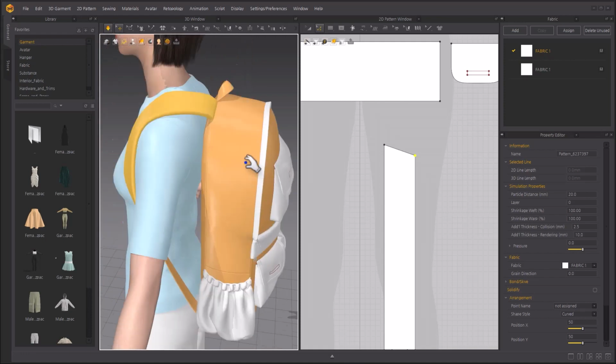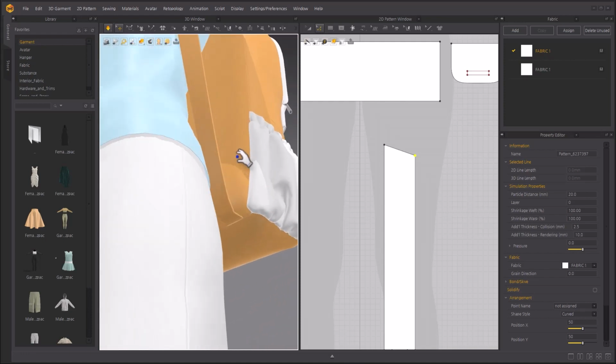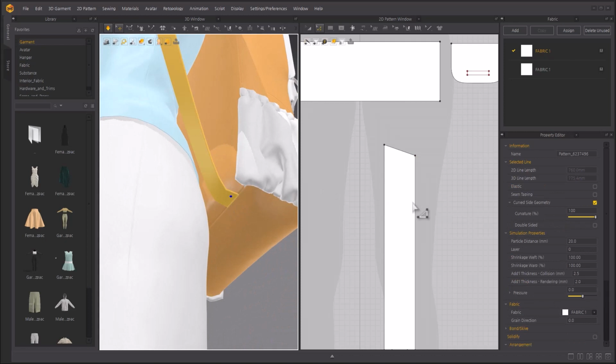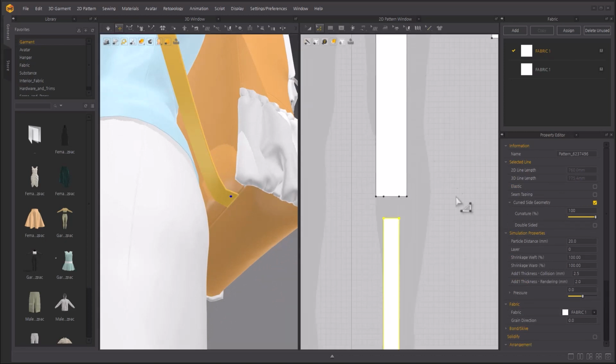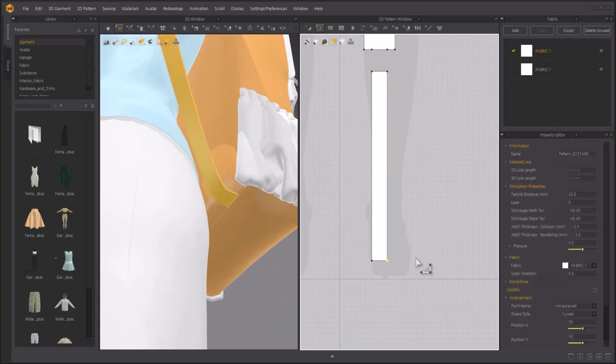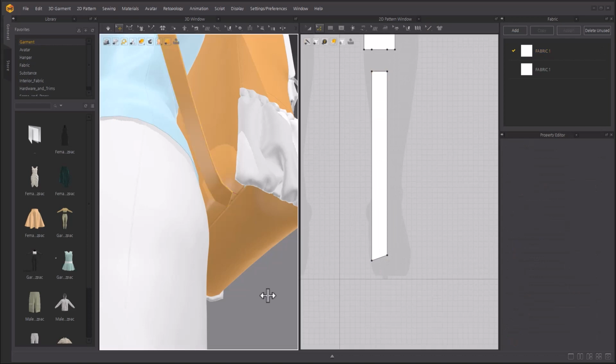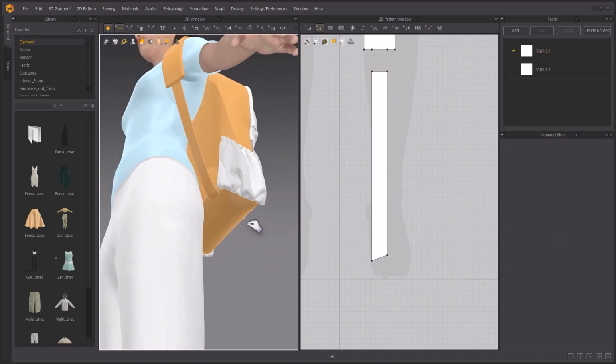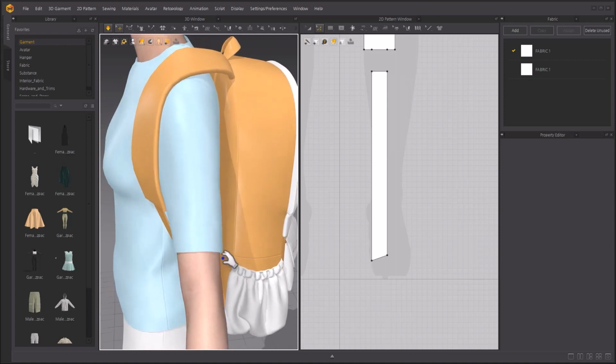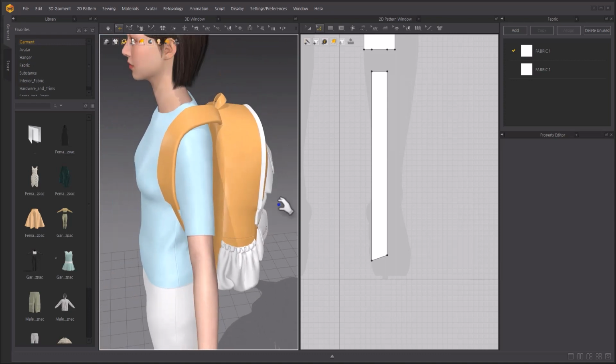The strap fits better. Use the same method to select the segment point below the bag strap and move it upward once with the keyboard arrow keys. Simulate and you can see that the strap fits nicely. Freeze the top strap.